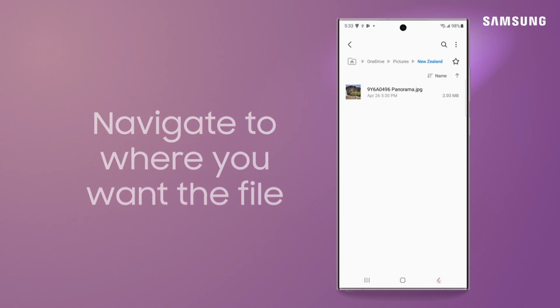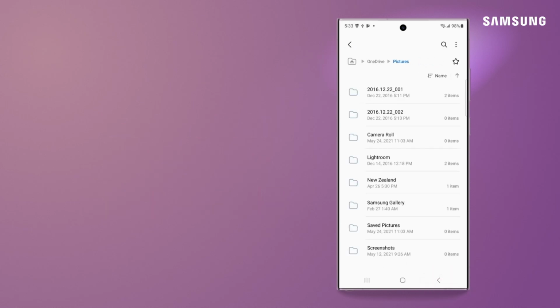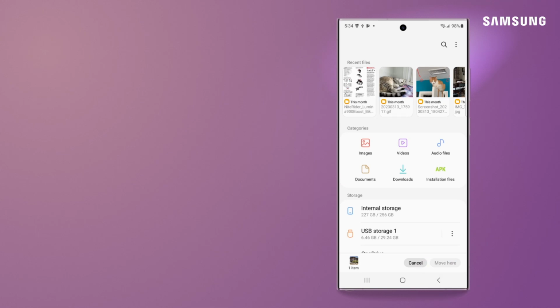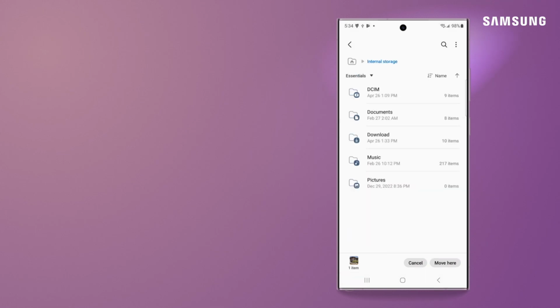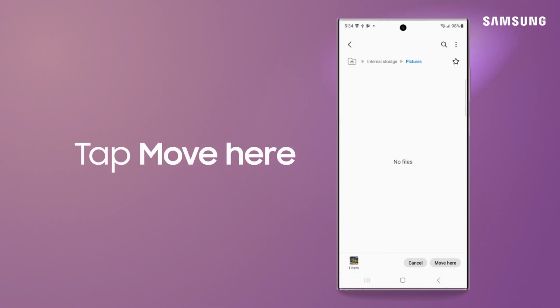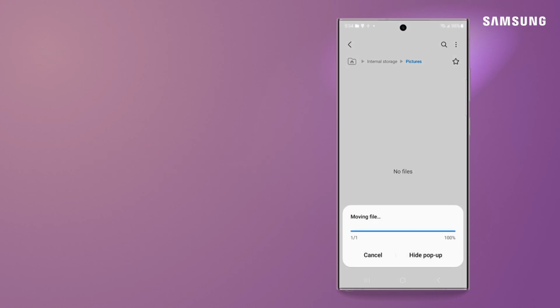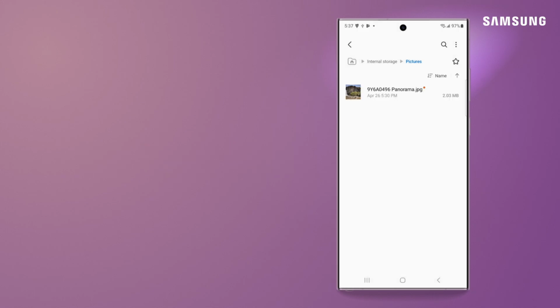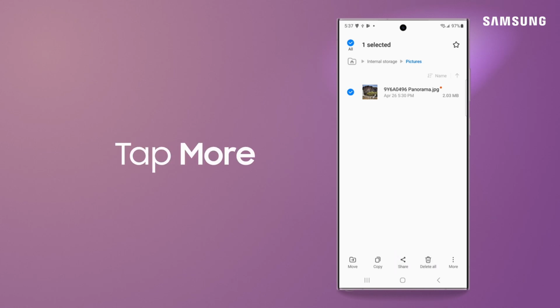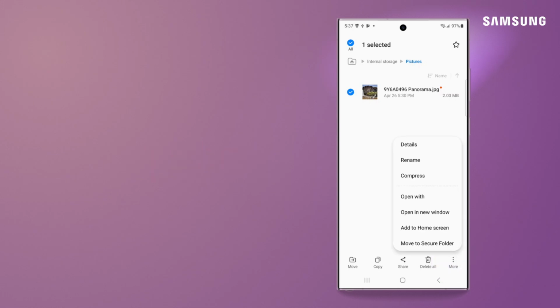Navigating to another location, and then tapping to confirm the destination path. You can also share and delete. Some additional features give you even more control over storing your files.